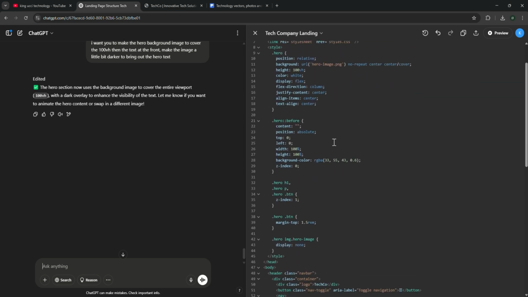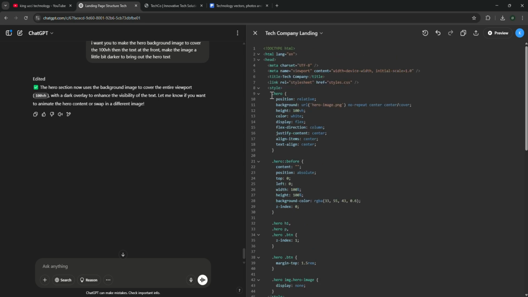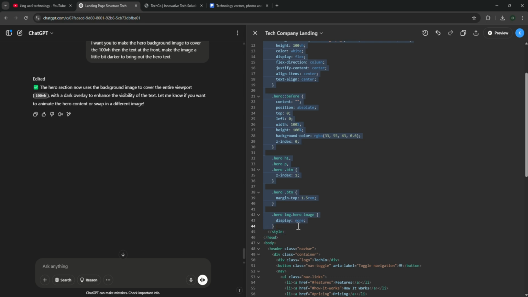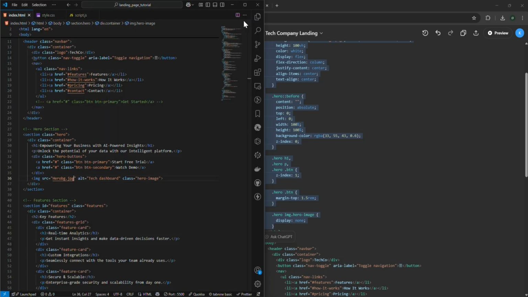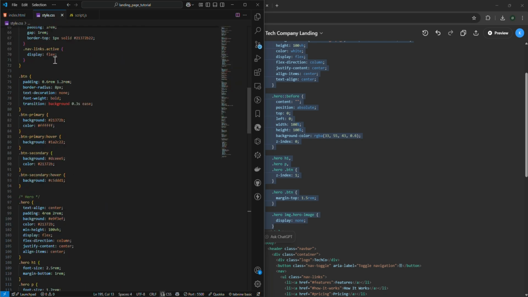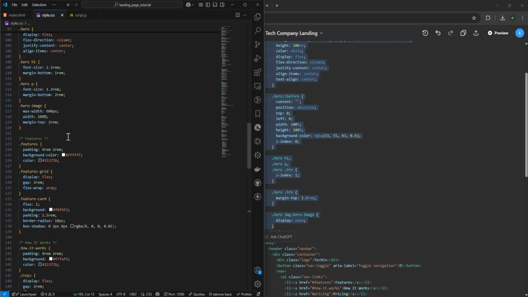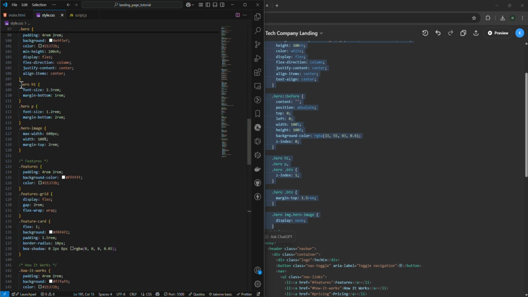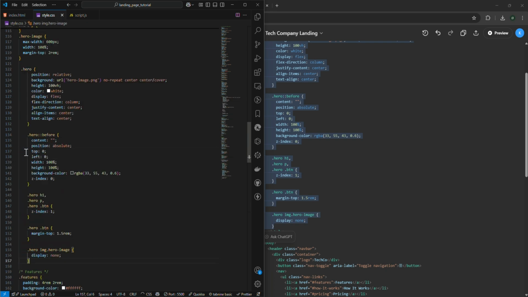Okay, so let me see if this will work. Let me just copy this style, copy, go back to my VS Code, CSS file, put in hero section. So here is the hero section. So I will want to, let me just paste it here first, see what it does.